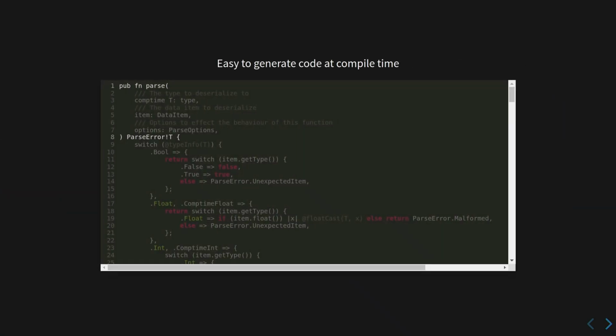And the last thing: it's pretty easy to generate code at compile time. Another thing that was missing when I started was a CBOR parser, or a serializer and deserializer. But it's quite easy to write a general parser that takes some Zig data type and some CBOR data and translates the CBOR data into a Zig data type. This probably looks quite similar to the JSON implementation in Zig. We just get an arbitrary Zig type and a data item. A data item you can think of as a wrapper around a byte slice which represents some CBOR data, plus some options if we want to tweak the behavior of the parser.